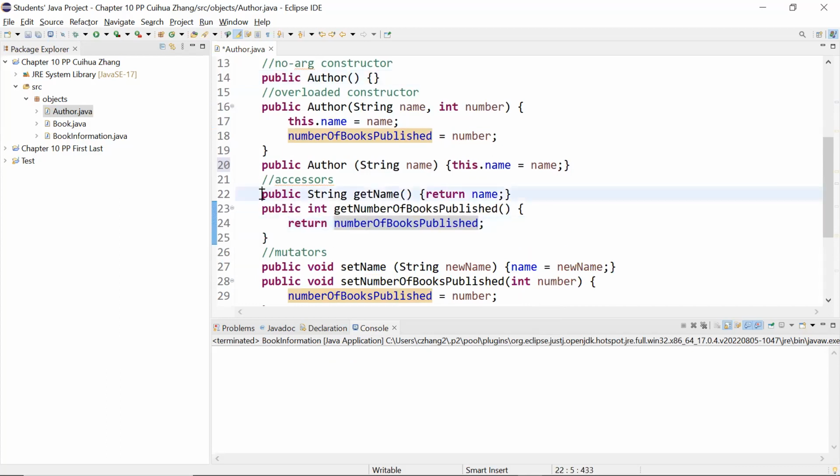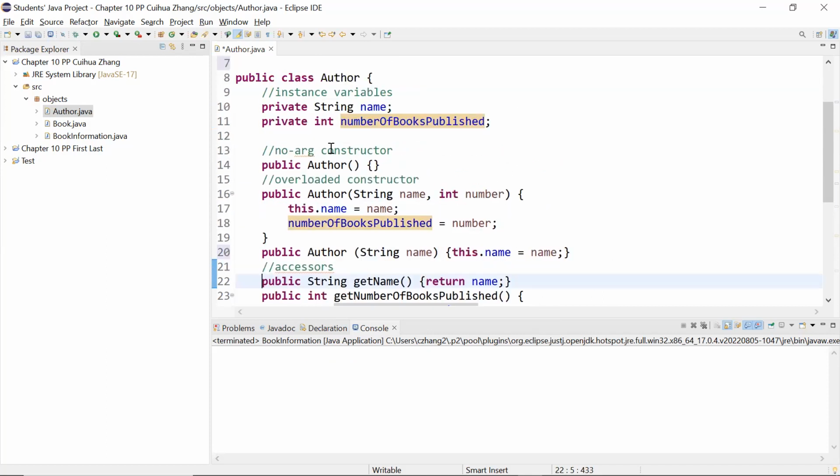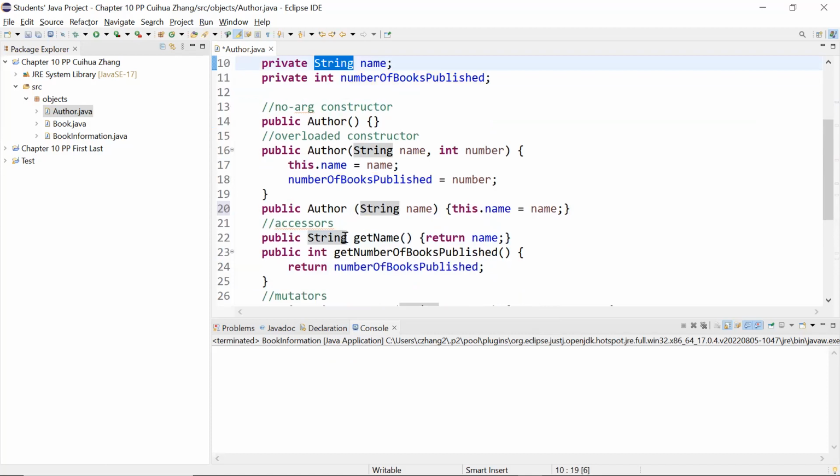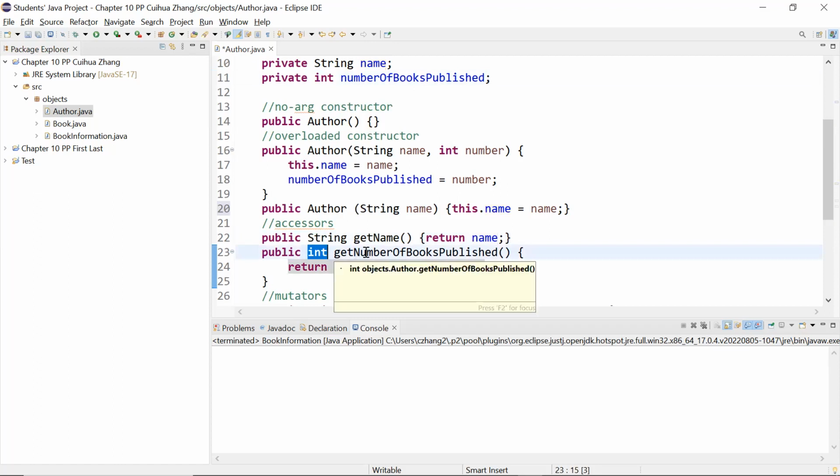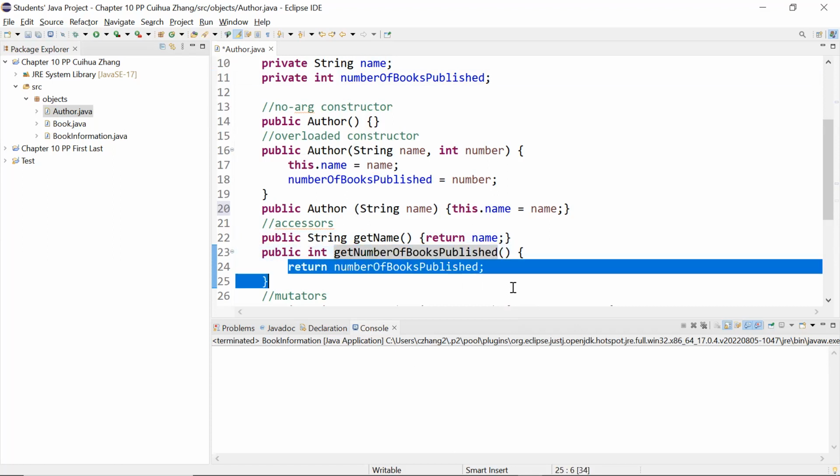Okay, so that's that. And then we have the accessors. Every accessor has the name get plus the variable name. So it returns the same data type as the instance variable type. So name is a string, you return a string, and you simply return the instance variable. Number of books published is an int, so your return type is int, and the name is getNumberOfBooksPublished. Notice the naming convention. Camel case, you start with lowercase letters with get, and then capitalize the initial letter of each word. So you simply return the number of books.